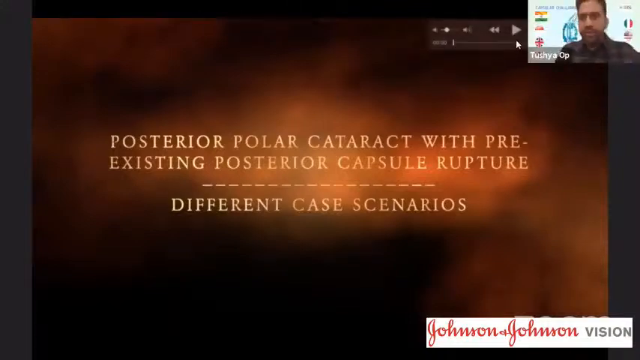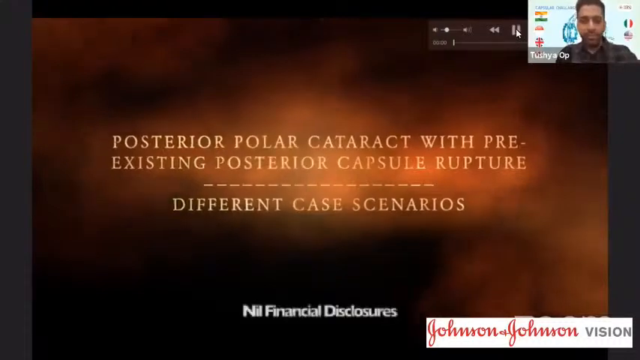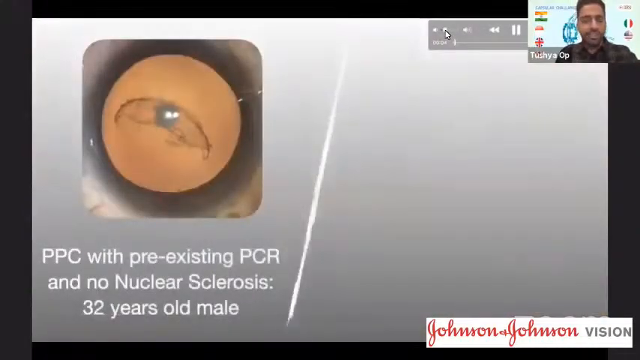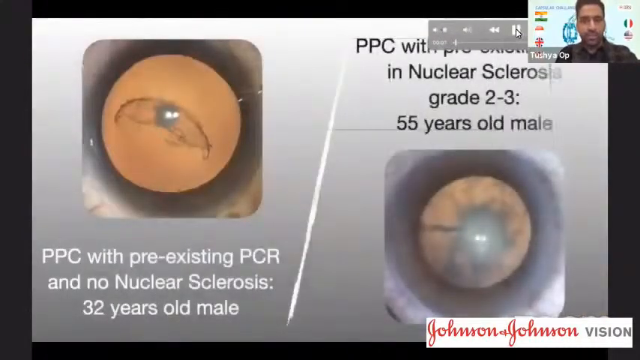So today I'll be talking about different case scenarios of posterior polar cataract with pre-existing posterior capsule rupture. I have no financial disclosures. I'll be discussing two cases. One is posterior polar cataract with pre-existing PCR and no nucleus sclerosis, a patient who was 32 years old, and another patient who was 55 years old with PPC with pre-existing PCR and nucleus sclerosis of grade 2 to 3.